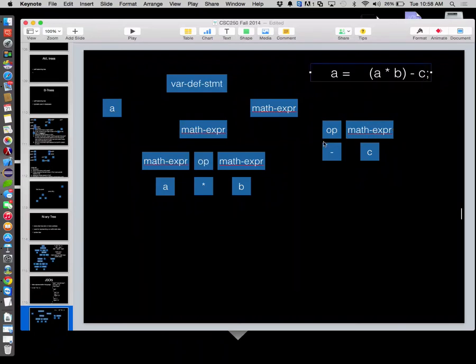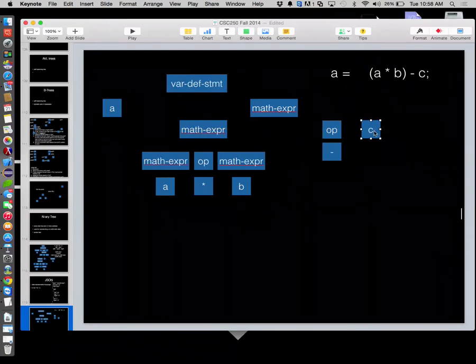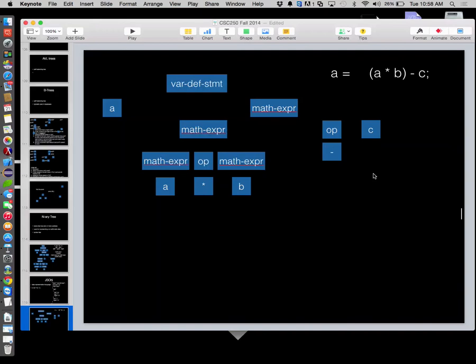Okay? Now, by our definition here, math expressions are always just either variables or these parenthesis things. So we really could do that, since we know what our operators are. So we're simplifying our tree here. We can get rid of op here, move this guy up here. We can get rid of this guy, move this guy up here. We can get rid of this guy.